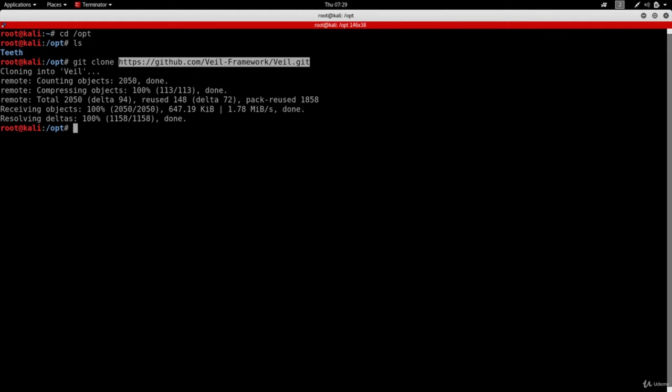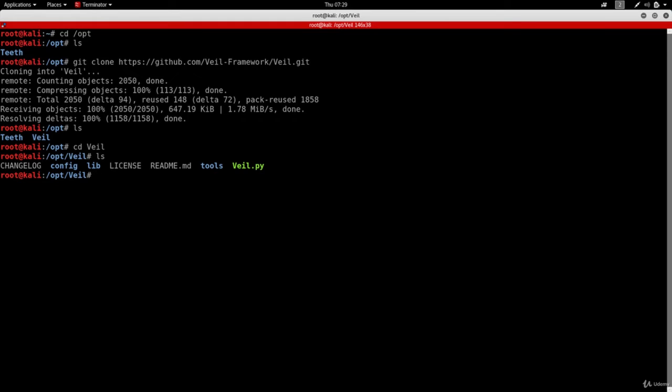And once it's done, if we do ls, you'll see we have a new directory called Veil. And we can navigate to this directory by doing cd Veil. And in here, if I list, you'll see we have a number of files, but the main file for the program is this one, Veil.py. But we can't run this file right now because we still haven't installed this tool. Now, Veil relies on a large number of libraries and third-party programs, so you're going to have to install all of these first before you can use it.